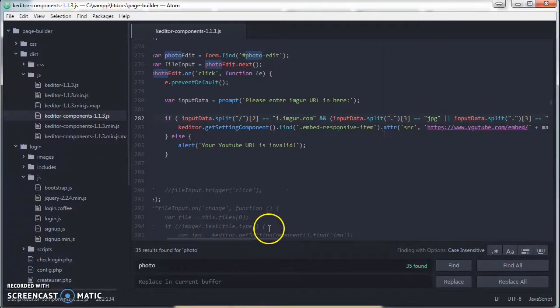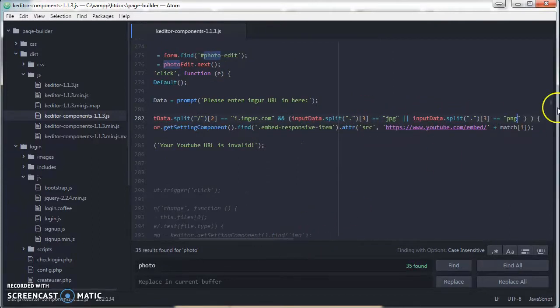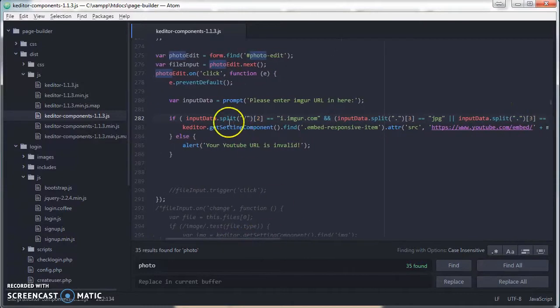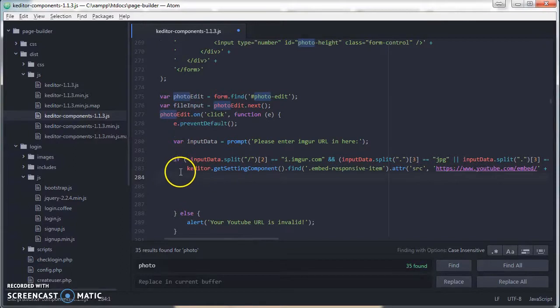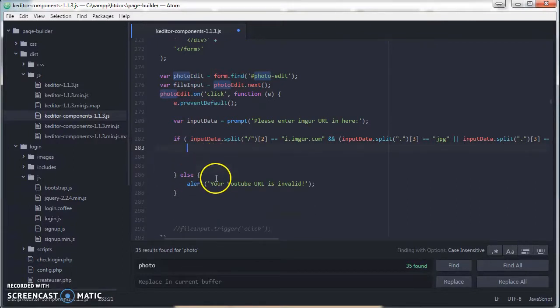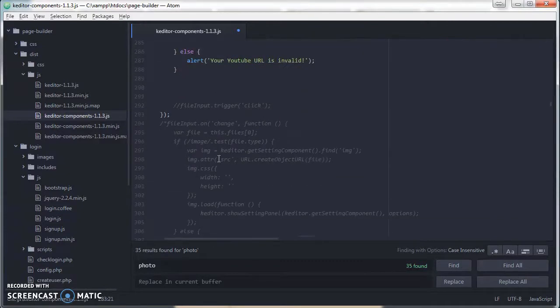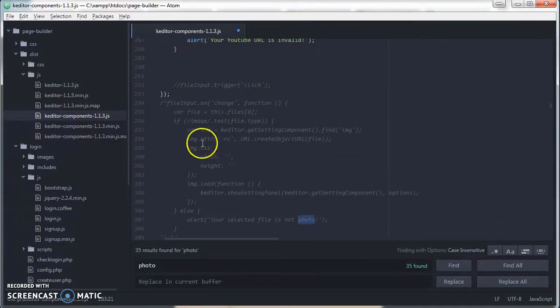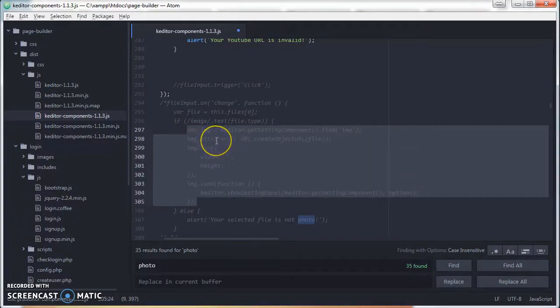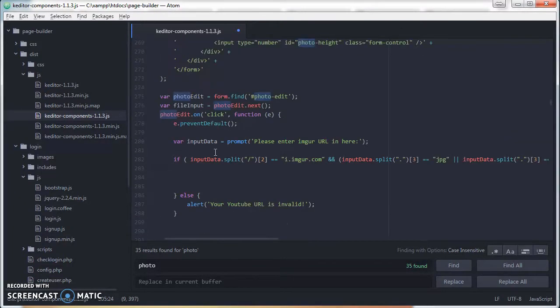First, it's going to check if it's from Imgur.com. Next is going to check if it's a JPEG or a PNG file. If this condition passes, this code will be executed. Let's see how they do it. Okay, basically I want this code. So this is the coding that replaces the picture file.